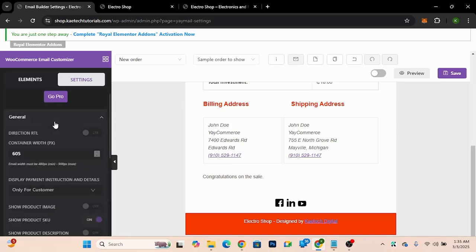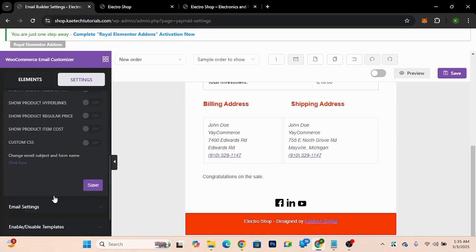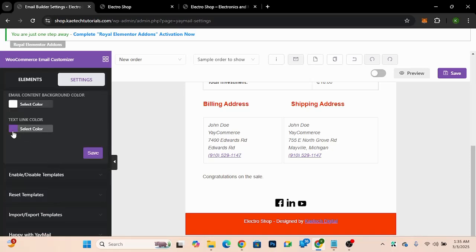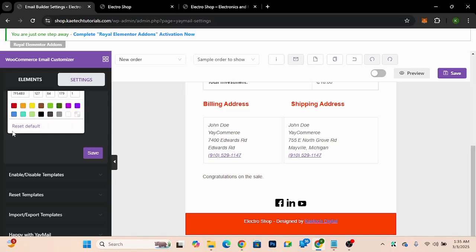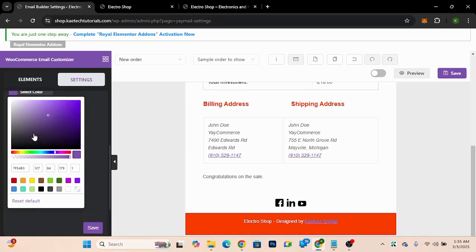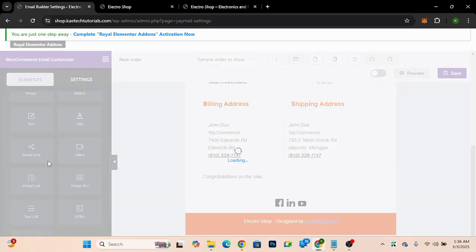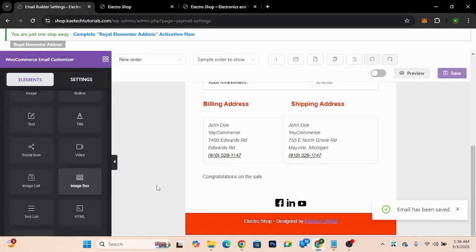So I can go ahead and go over here to settings, and then I just need to go to general over here, and as you can see, I can go through all the general settings. Let's go to email settings over here, and this is a link over here. Okay, so over this one, I can change this link to maybe black. Okay, and then I can save it. All right, so you see it's changed to black over here.